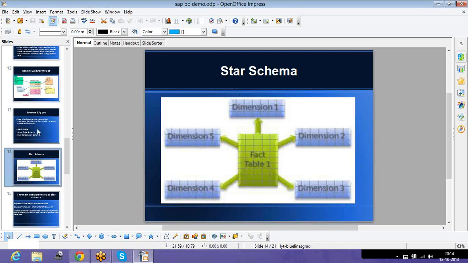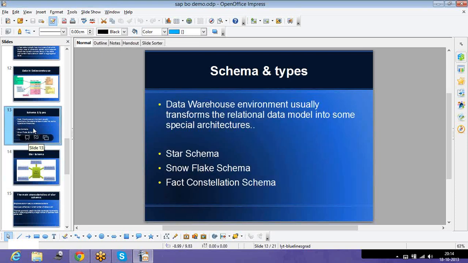Okay, next one is the fact constellation schema. So what do you mean by fact constellation schema? Here in this particular schema I am using more than one fact table. More than one fact table can be used here, surrounded by the various dimensional tables. That is called a fact constellation schema.